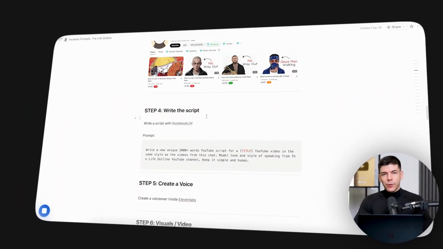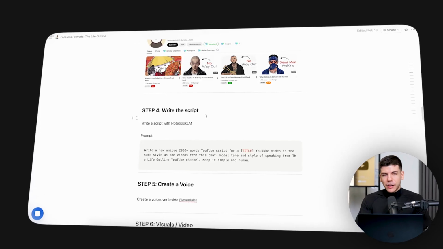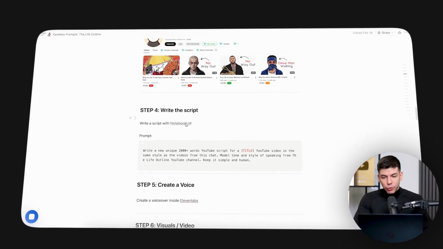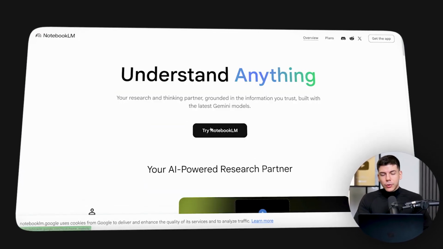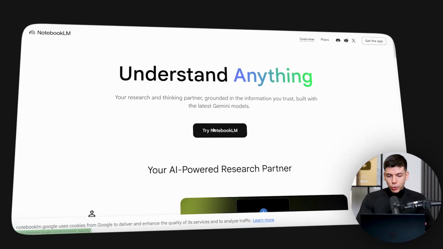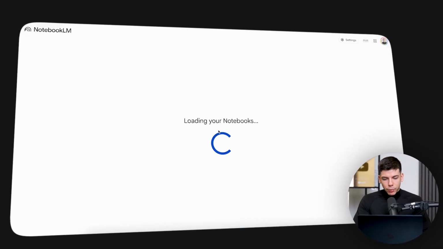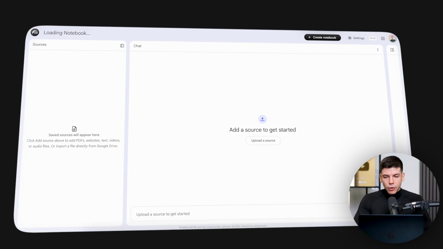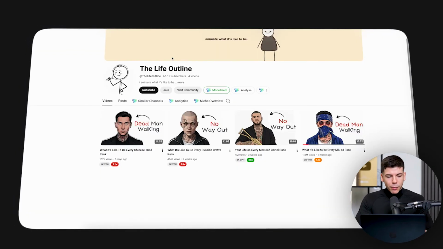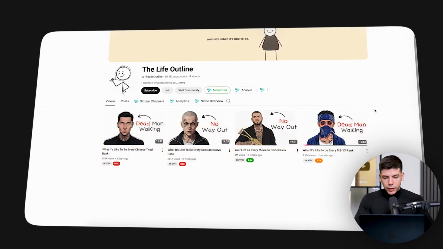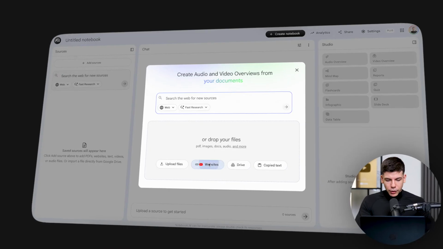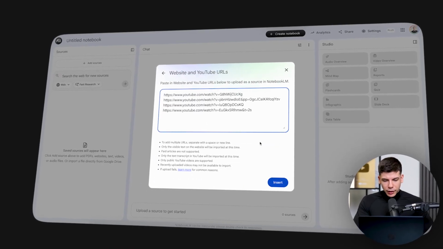And this is by far the fastest and most beginner-friendly option that is also free, and that is to open up Notebook LM. Notebook LM is a tool made by Google where you can just click on Try Notebook LM, click on Create a new notebook from scratch, then go back to this YouTube channel and you can copy links to their YouTube videos. You can click on websites here and you can just paste those links in this box.